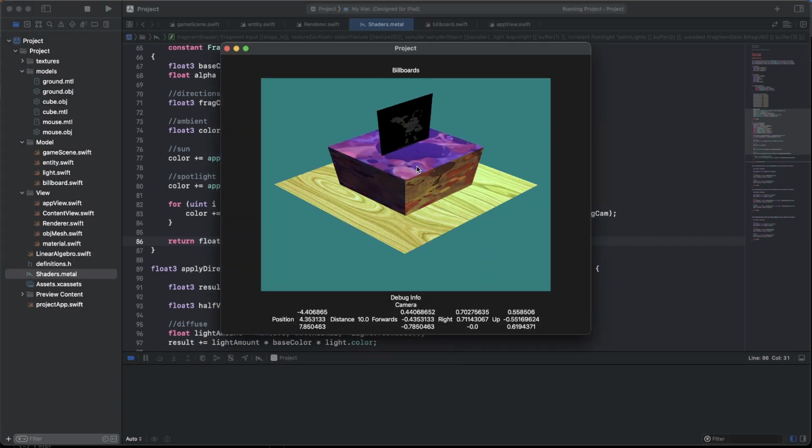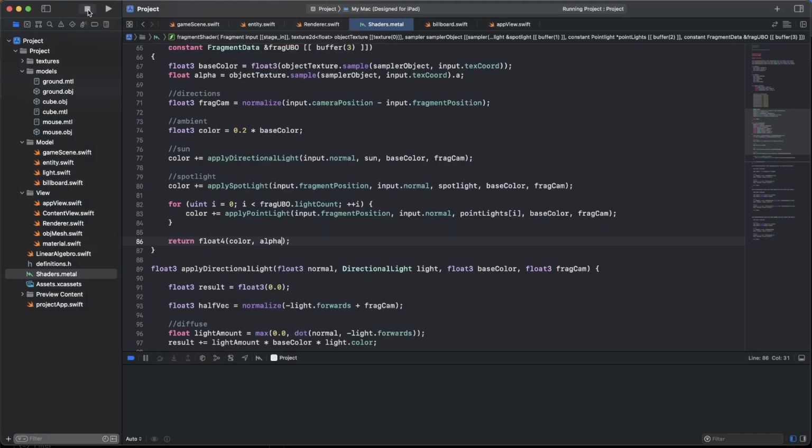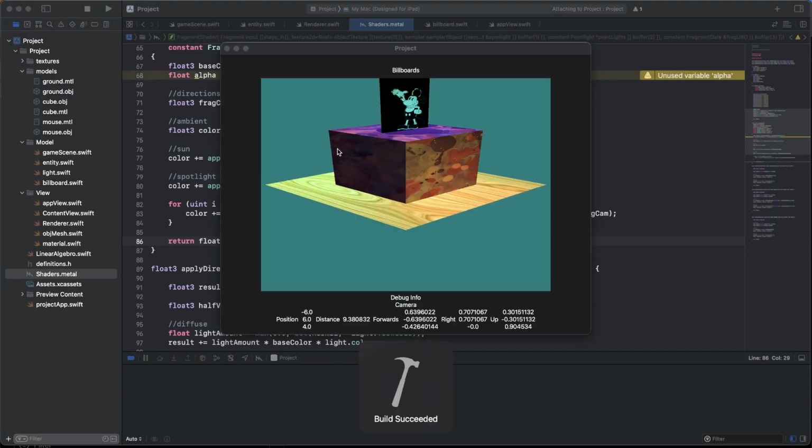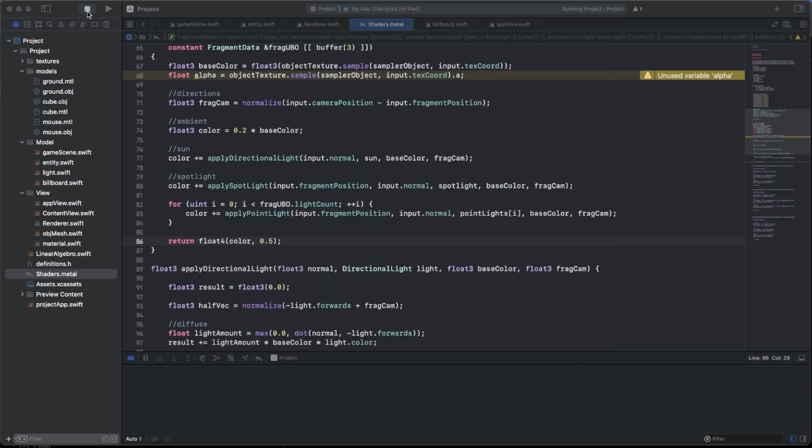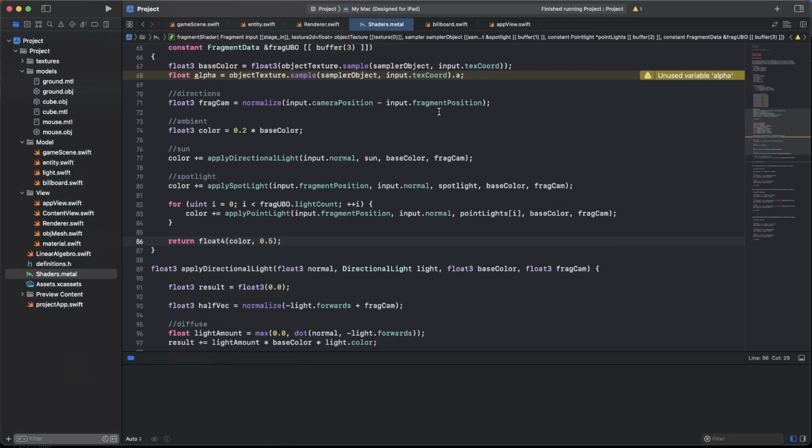Nothing. Okay, so again, before we lose faith, let's just hard code in a value for alpha and check that it works. So 0.5. Okay, so everything should be partially transparent except the background. And that's not happening either. So this brings us to what's actually happening here, and that is, there is a difference between alpha blending and RGB blending. Those two things are sort of done separately.